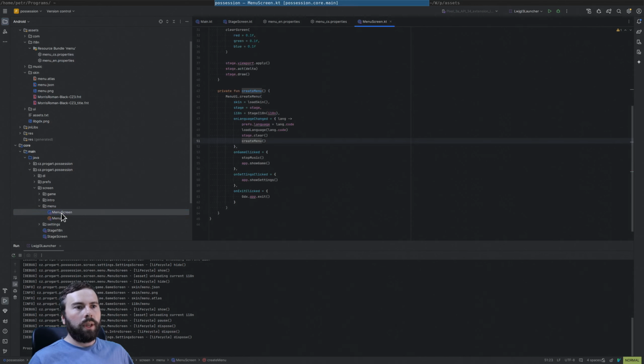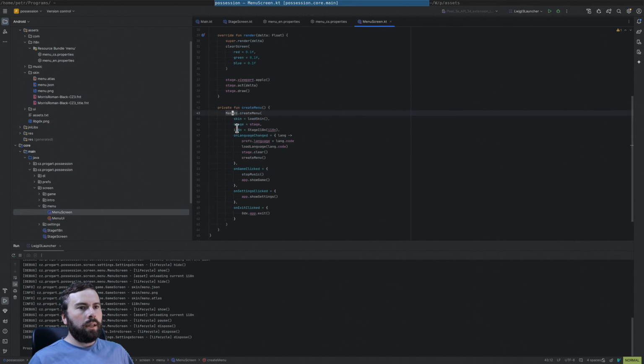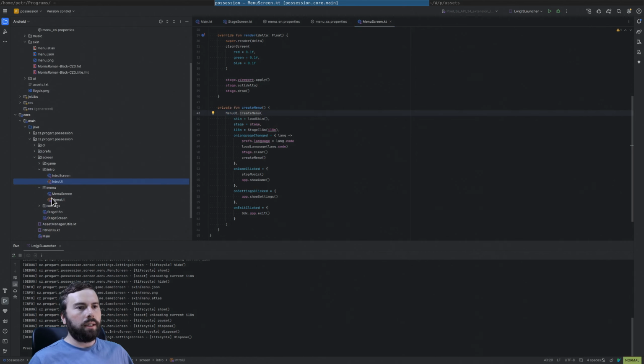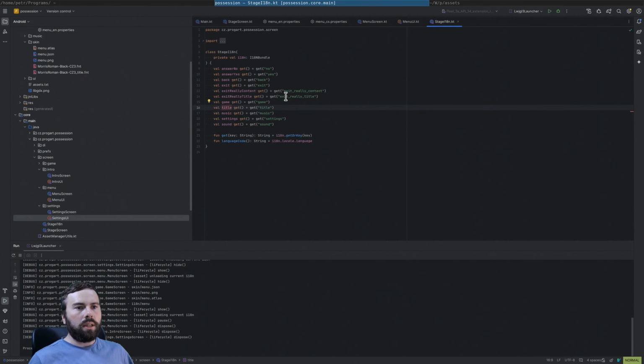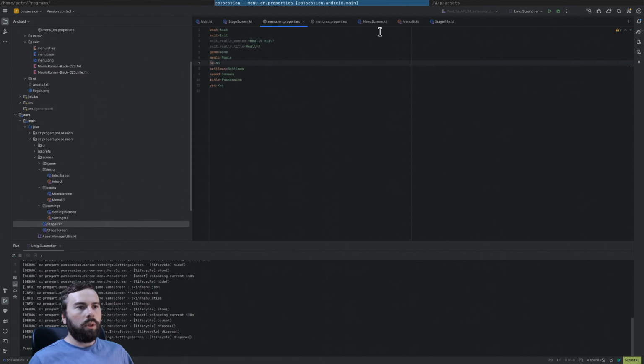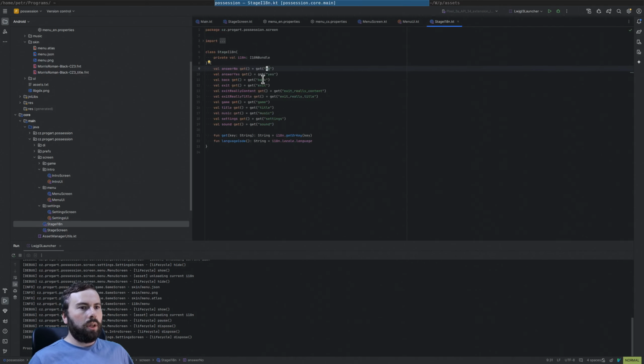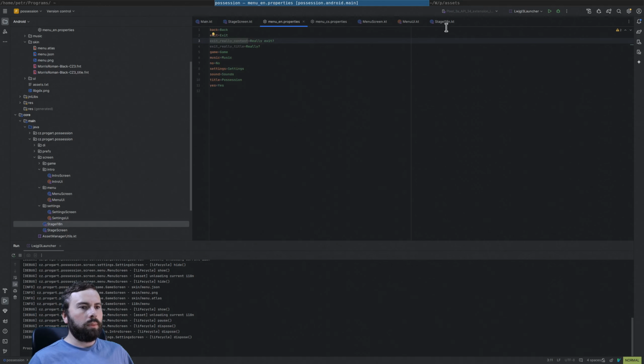Let's take a look at the menu screen. There, in the menu, the UI object creates the entire UI. Same for the intro and settings. The I entity class maps constants to keys from the property file. For example, no is here, exit dialog content is here, and so on.